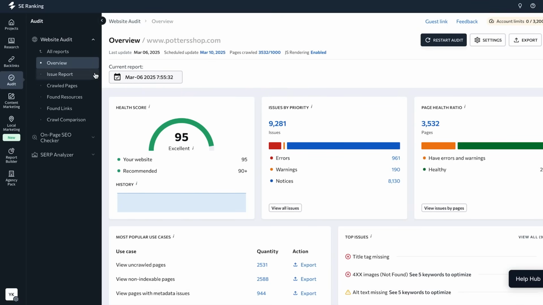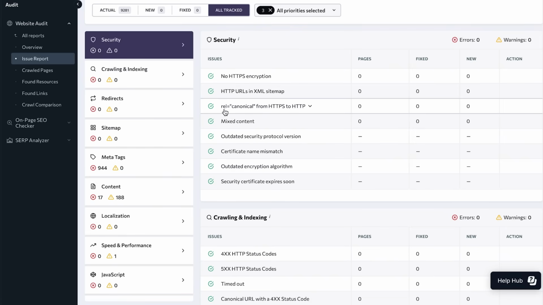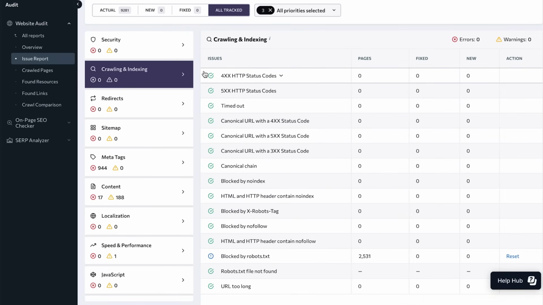While some issues can wait, others need fixing as soon as possible. And here's some of the technical issues you definitely need to check. Make sure your security certificate and protocol versions are up to date and your pages use the HTTPS protocol. Verify that important pages aren't blocked by your robots text file, noindex, or X-Robots tags, and they are returning the 200 status code.